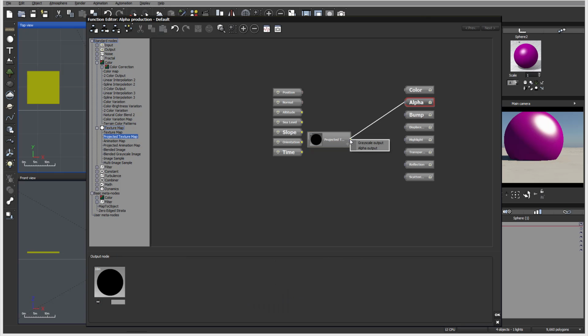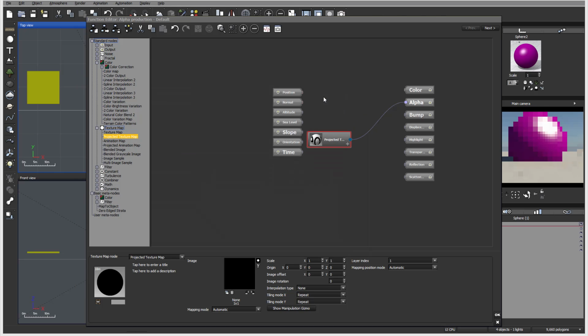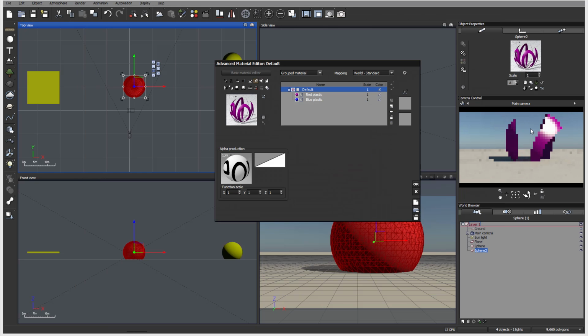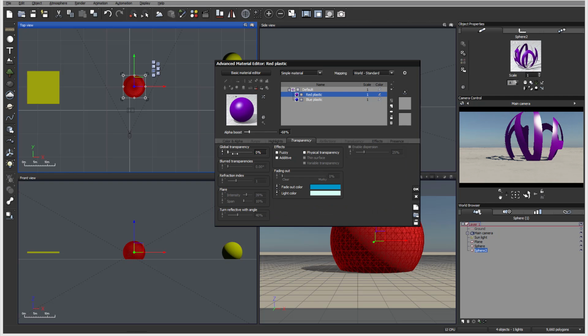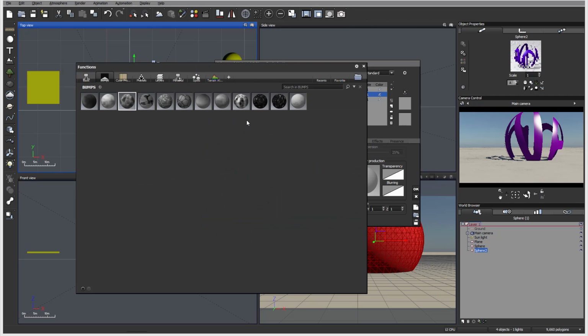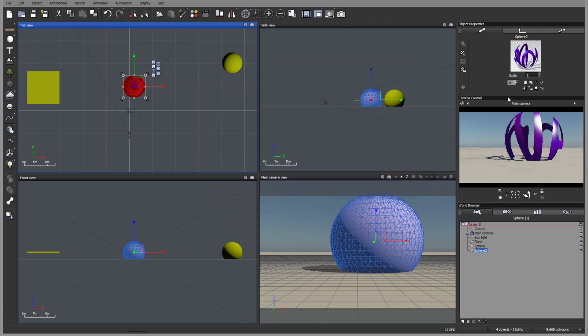So we can select this way, a preloaded image. In this case, it can be driven by the image or by the function alpha production. And of course, you can still go inside and modify all transparency effects inside here as well, just like your normal materials.